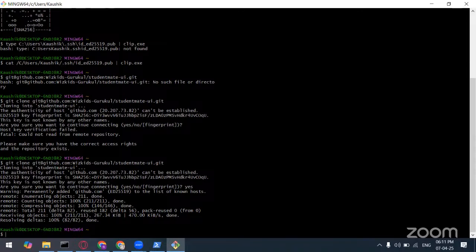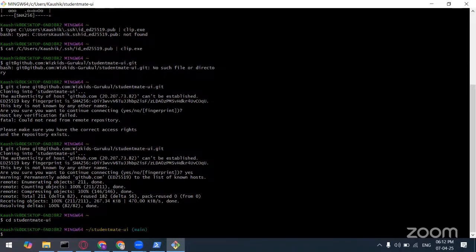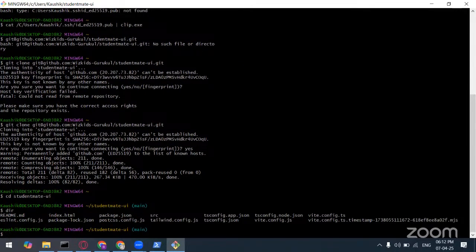Go to that student made folder. cd space student made hyphen UI. Tab will come, I think. Press enter. Super. And now what you have to say? npm install. Now do dir. So this is a Unix prompt. See if dir works. Try and see. Press enter. Oh, wonderful. It's working.